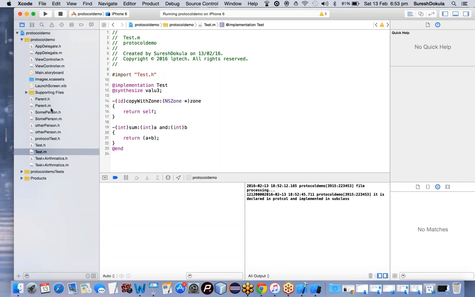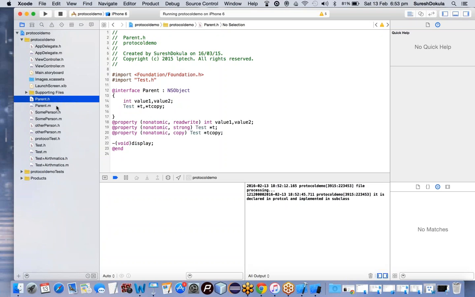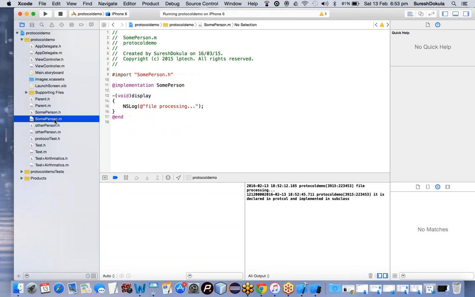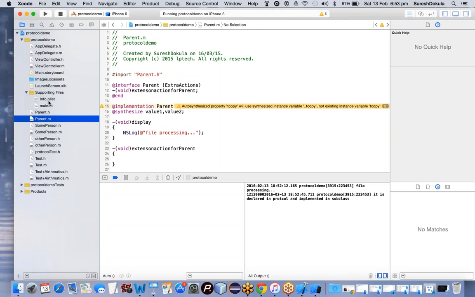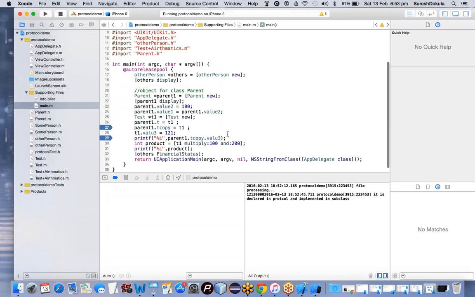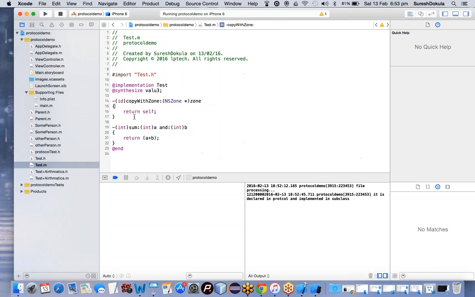Here I returned that self, so it is the same as it is. Something comes, it returns the self. Okay, I will tell you how exactly the copy is required. So this implementation I have to change.